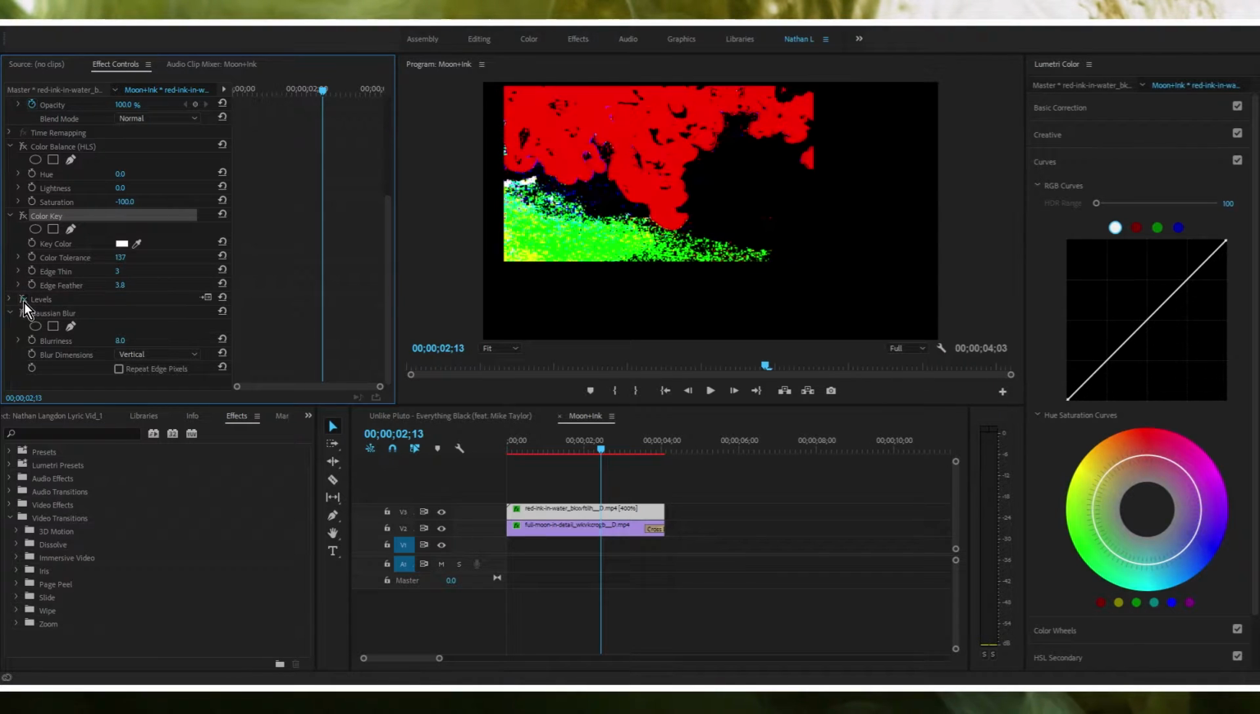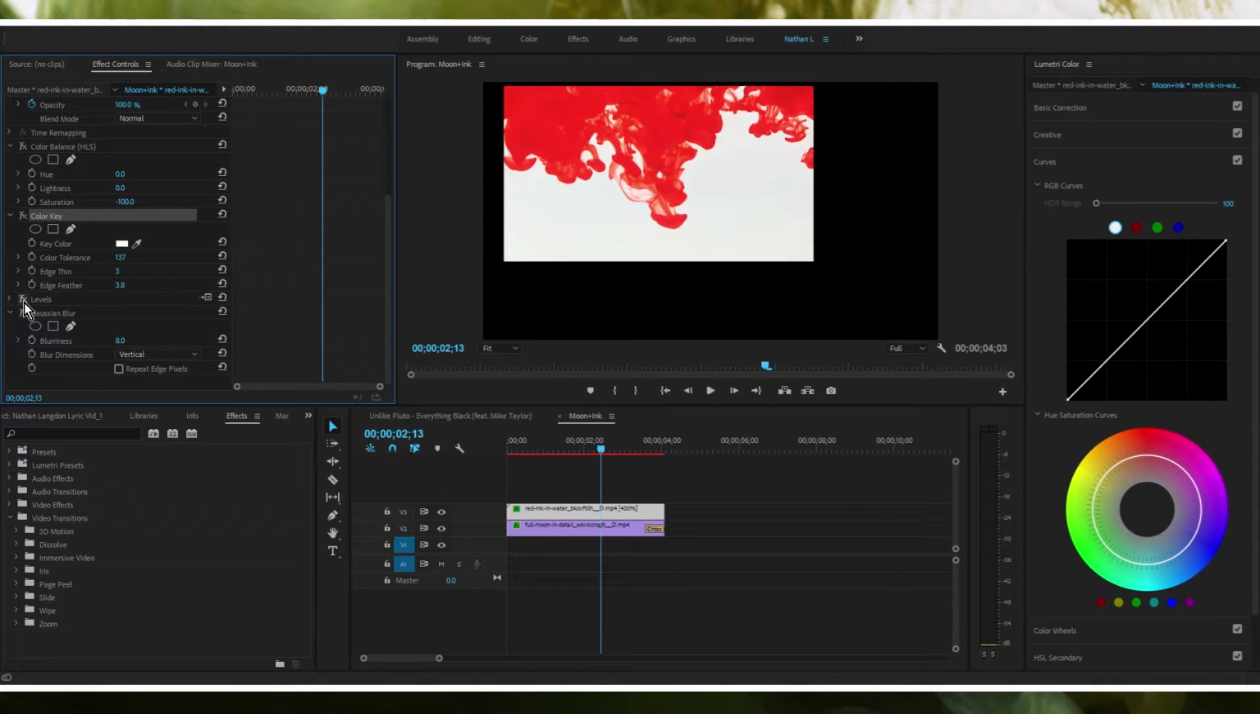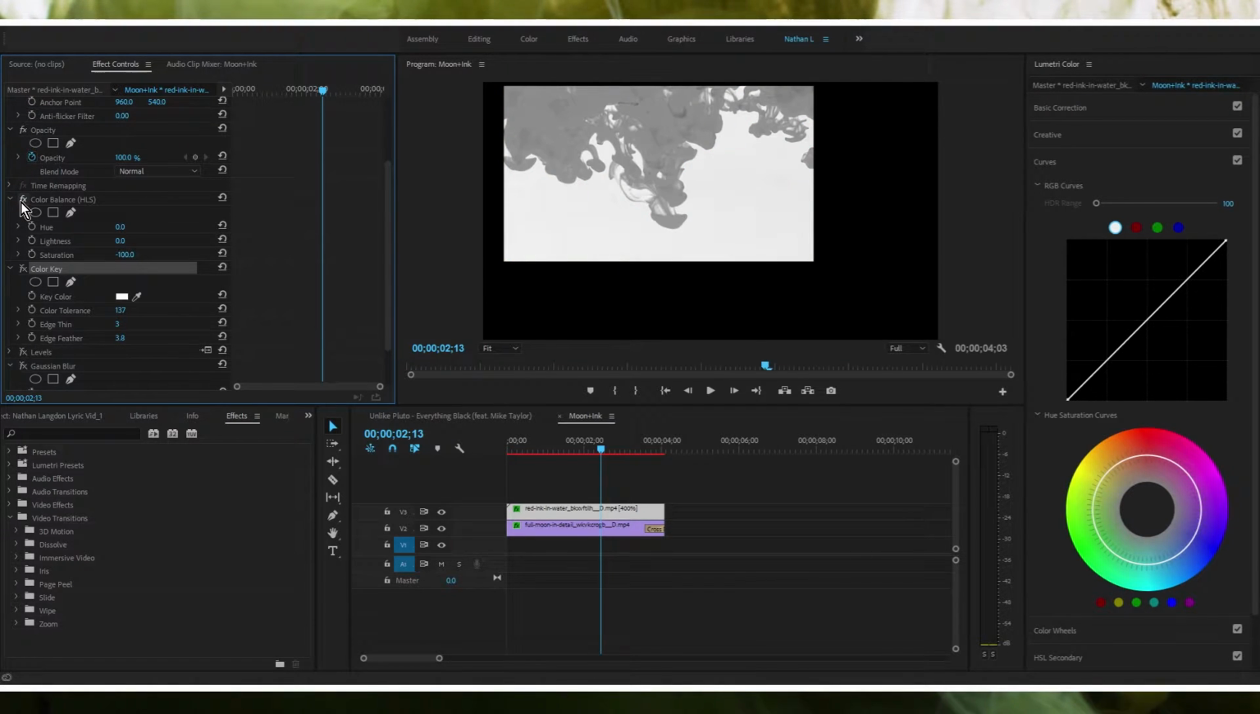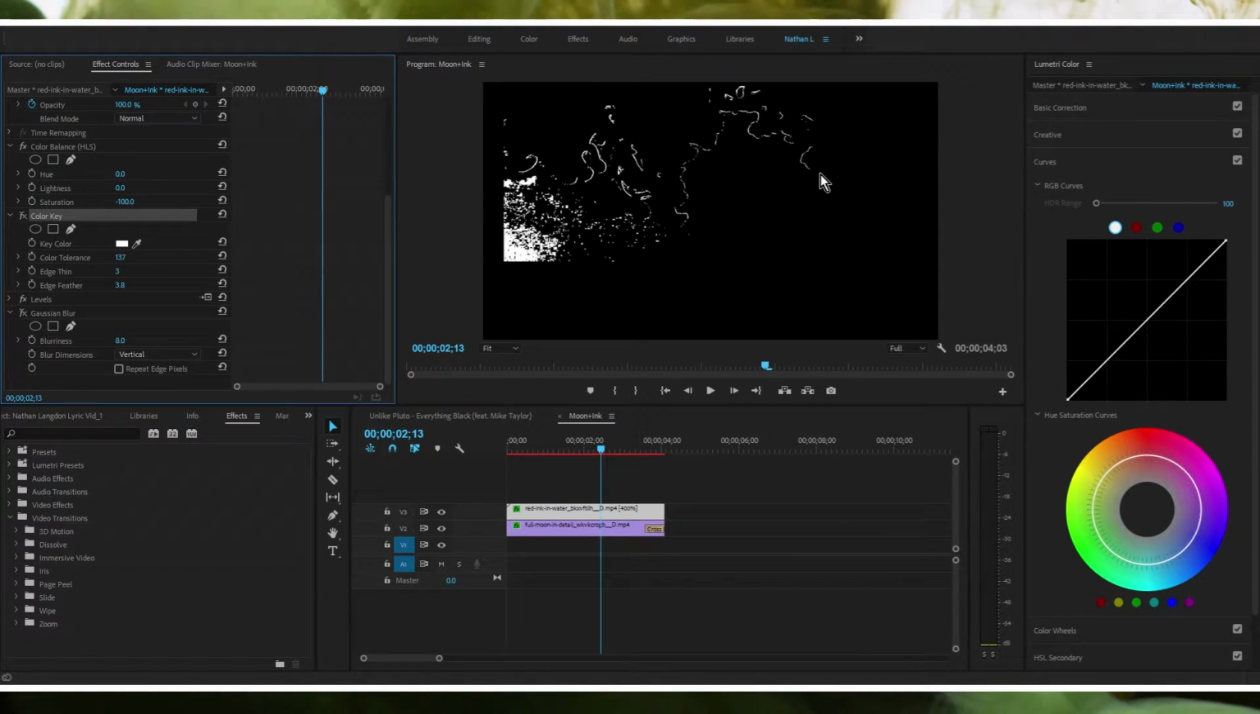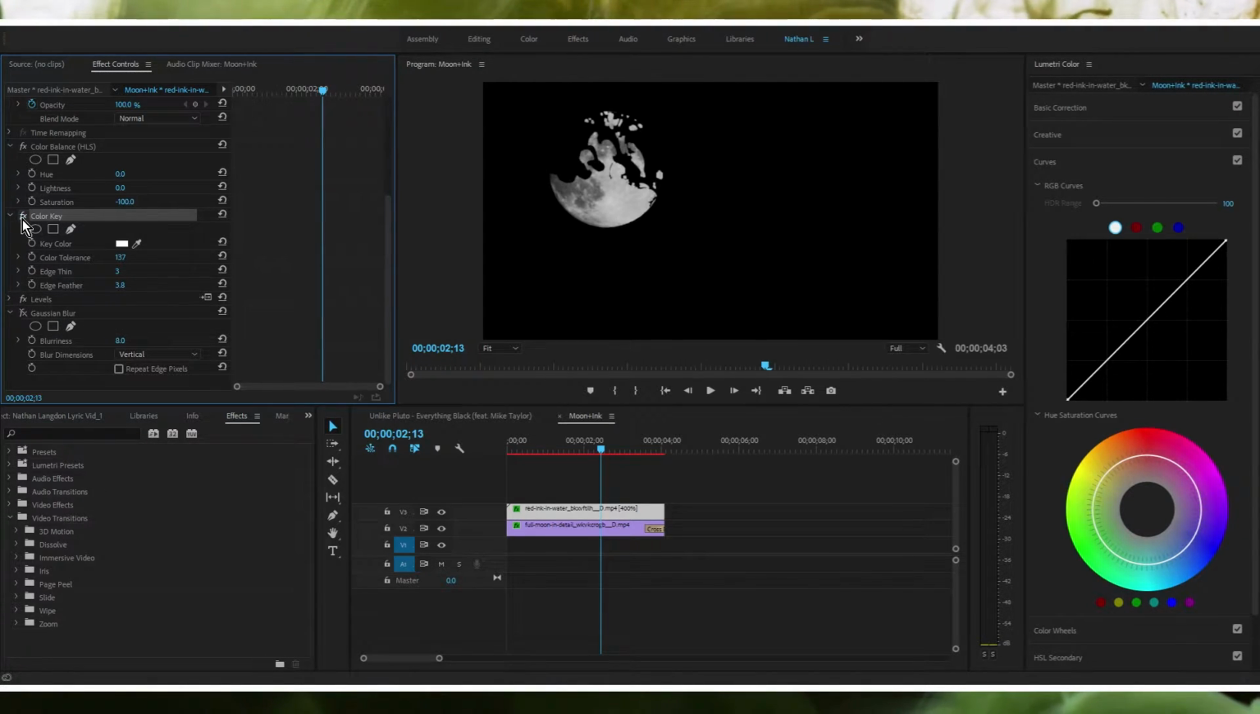So I had to apply color balance first to get it to be somewhat black and white, and then I had to do the levels to get it a little bit darker. I actually did the levels after the color key, which was smart. I probably would have noticed that it was messed up if I didn't do that.